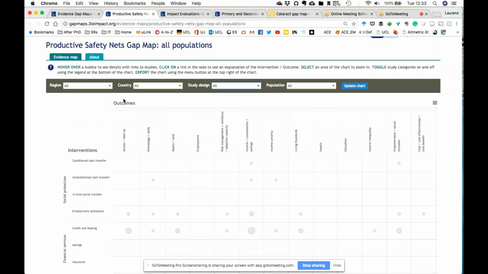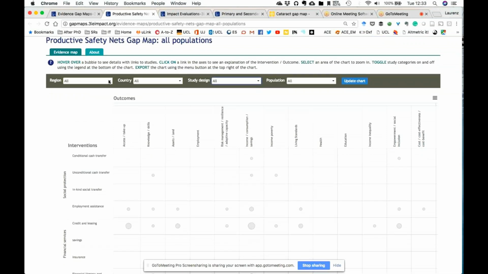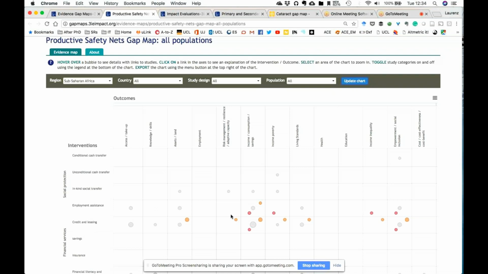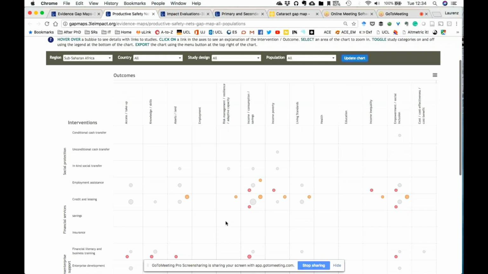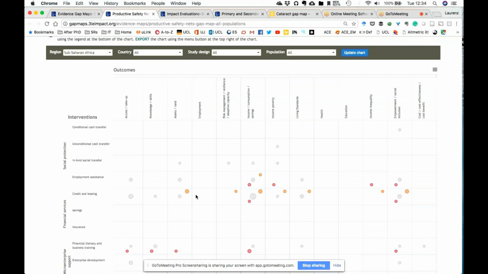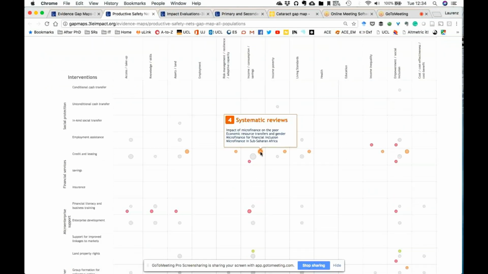The filtering function for evidence maps allows you to tailor quite a bit to make your map relevant to the user. So say we only want to see the evidence in sub-Saharan Africa, we can choose a filter here, and then we can update the chart, and you see how it has changed very quickly. Now more bubbles have appeared, so 3IE does distinguish between impact evaluations and systematic reviews. And the color here indicates the quality of the systematic review.